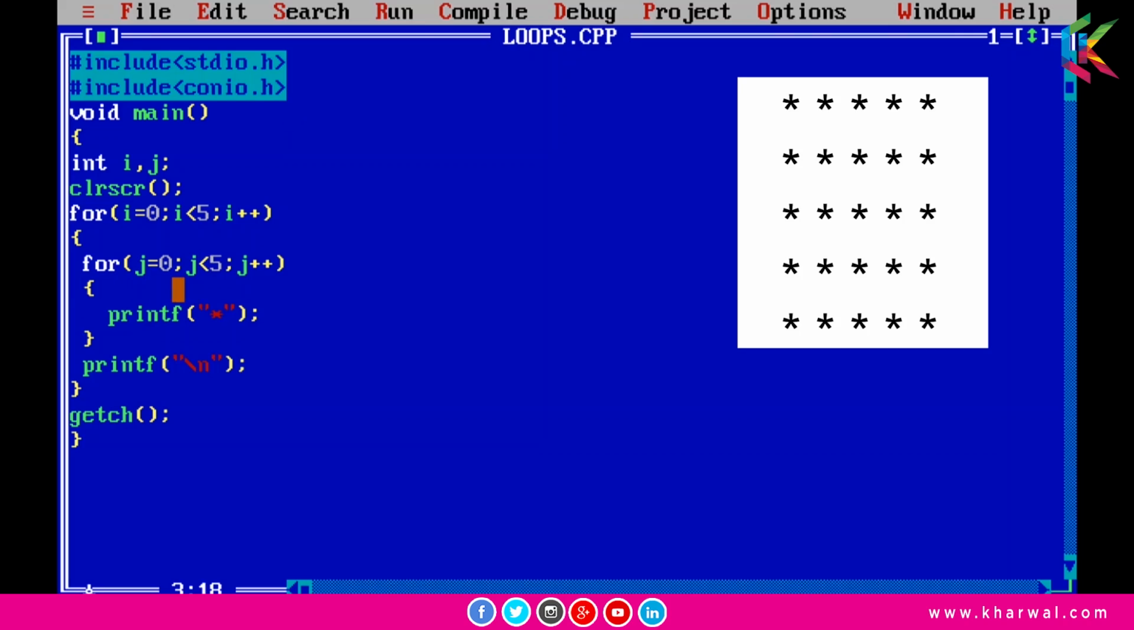So 0 less than 5, and this condition will be true, and then it will print the first star in the first row, and then j++ will be executed. So the value of j will be 1, and then again it will check this condition. So 1 less than 5, and this condition will be true, and then it will print the second star in the first row, and after that j++ will be executed. So the value of j will be 2, and so on. And at some point of time when the value of j will be 5, then this condition will be false, and then control will come out from this j loop, and after that this printf function will be executed.